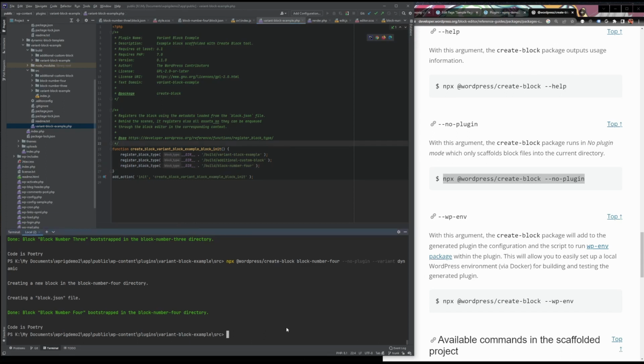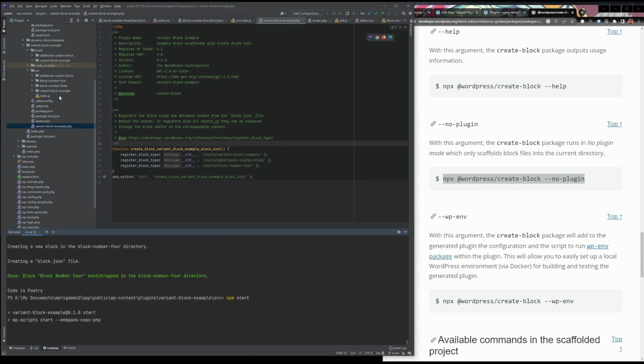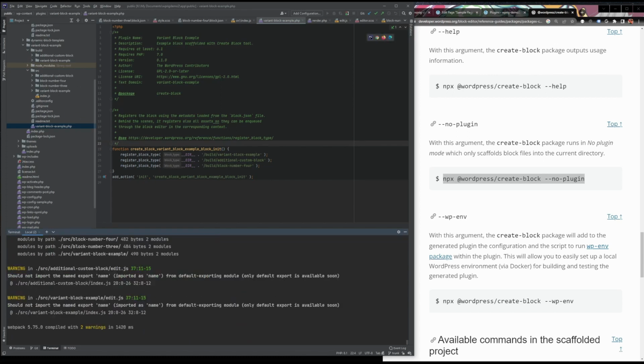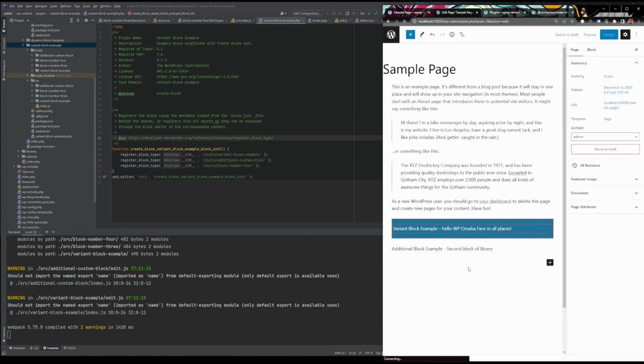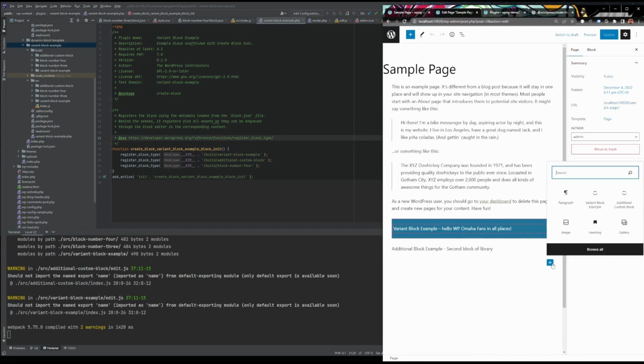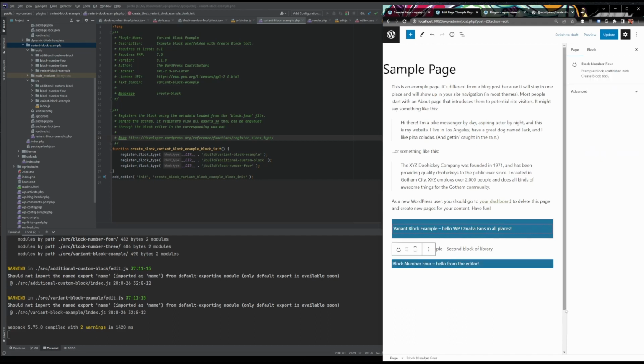And we do need to make sure we run npm start again so that Node can automatically create all of the proper files in that build directory. And then now if we go ahead into our editor and we refresh this page, we should now see block number 4. And here it is, block number 4.